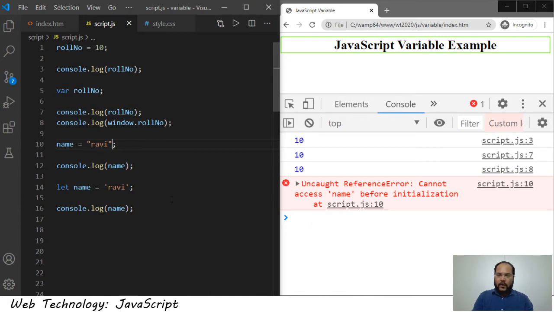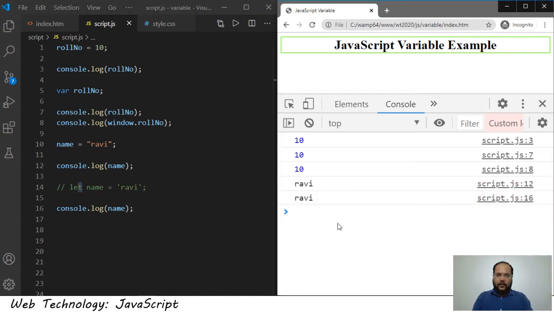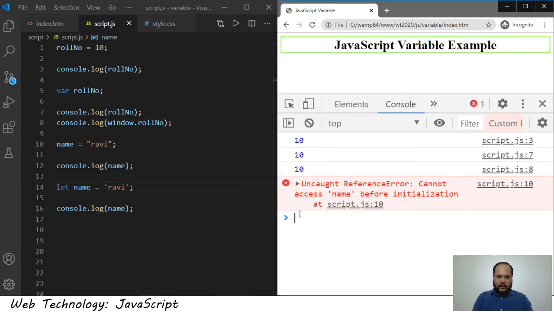So why is this behavior? This is just because of this let variable. So let me uncomment this, and again if we rerun, then we will get the output, because now the variable name is not associated with that let keyword. So let me again rerun and we'll see that error.